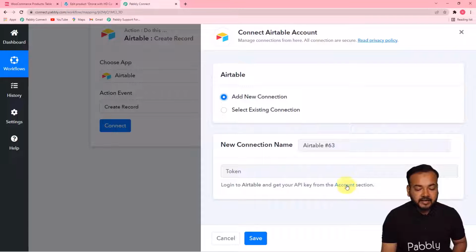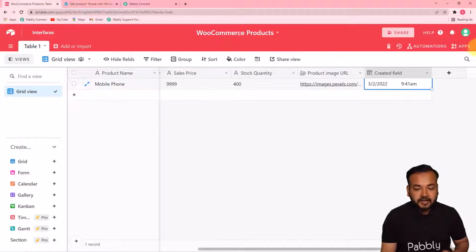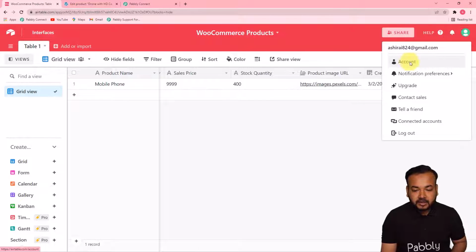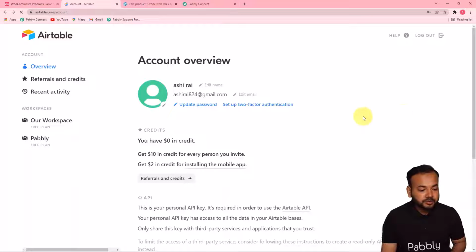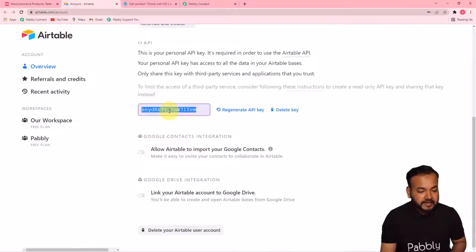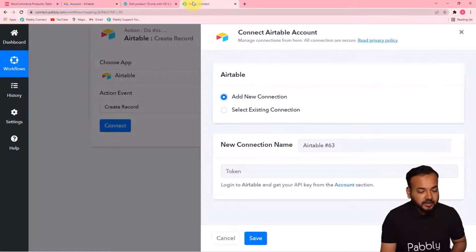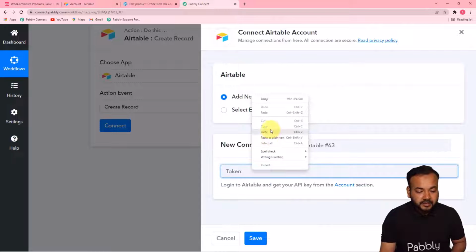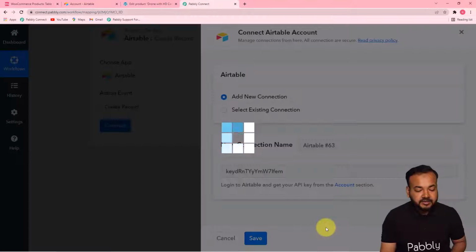You can directly click on this account name, or you can reach your dashboard of Airtable and find the account section from this profile icon. You can click on accounts, and that will bring you to the accounts page. When you scroll down on this page, you will find this API key right here. You can generate a key for yourself, or you can use the same key and paste it here in this token field like this. Then click on save, okay?